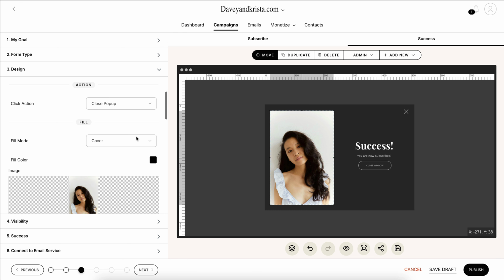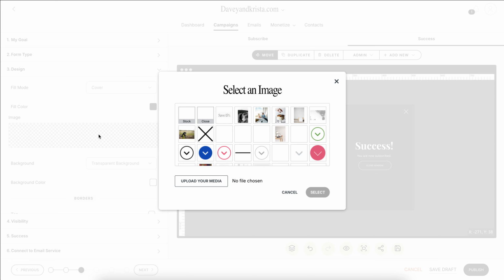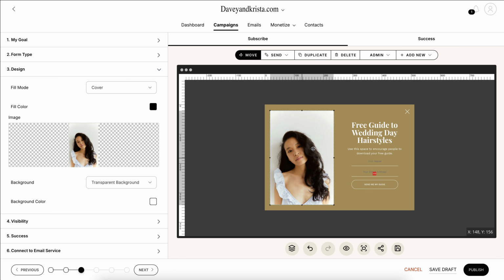To change out this image, you can click on it and I would remove it. And then if we click here, we could either select something from our gallery or upload your own media. So I'm going to click on select or next, and then we'll go back here. And then there are also other form fields that we could add.